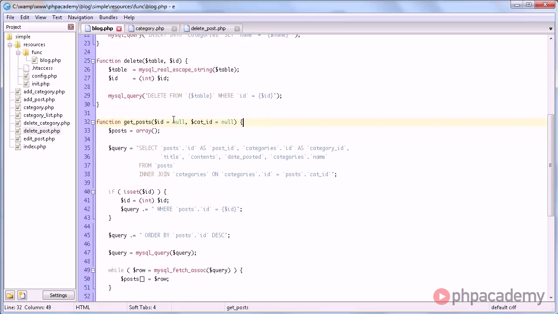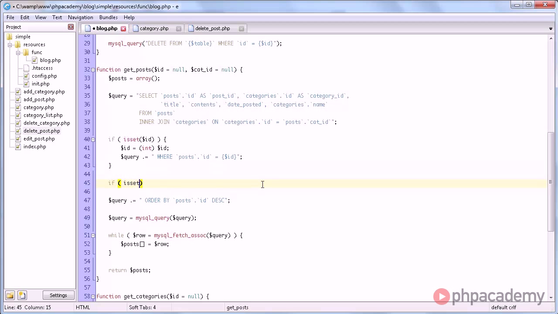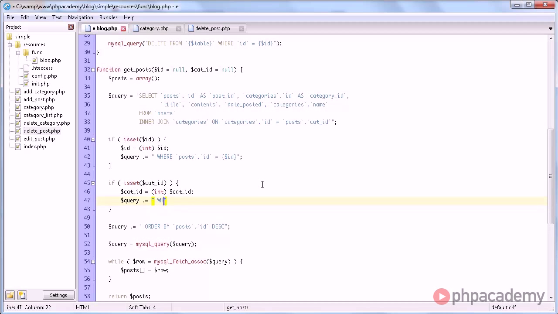So we need to edit get posts. And we essentially do the same thing as with the post ID. So if isset $_GET['id'], $id = (int)$_GET['id'], and $query .= WHERE ... = $id. It may be slightly better to use categories.id here, but the get ID is just fine.